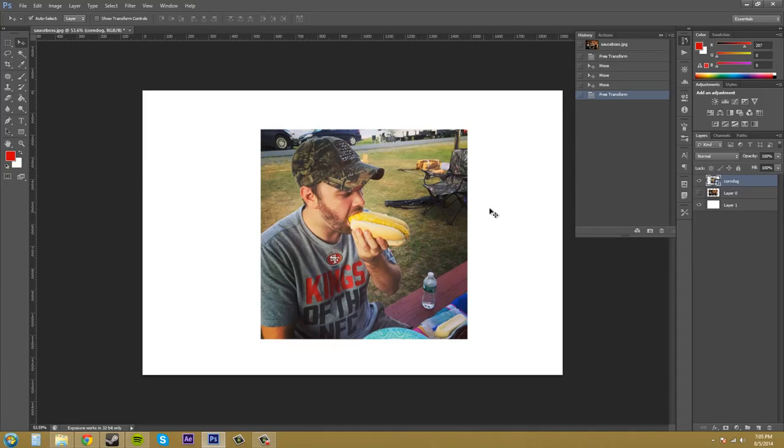And if I take a snapshot, I can do that by coming down to this camera looking icon and clicking on it, and it will create a new snapshot for me. You can see it's named Snapshot 1, and you can rename it by clicking on it, and then I'll just type corn dog or something like that, so I know that's the first one.